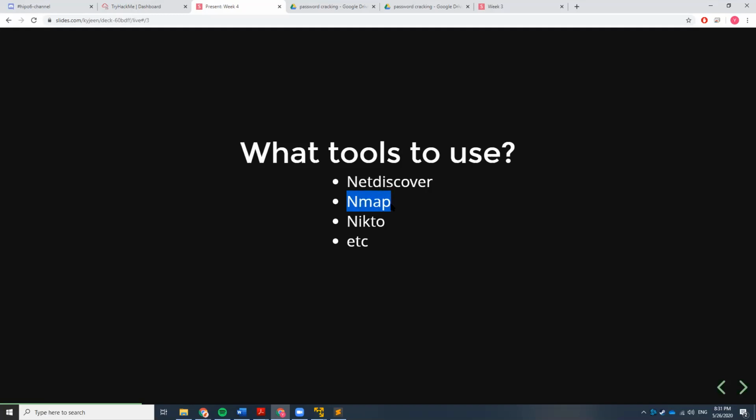Nmap is a network mapping tool. So with Nmap, I'll be scanning the ports and stuff. And NetDiscover is where I try to scan all the online, the live systems.